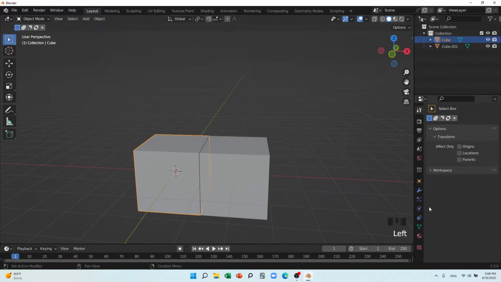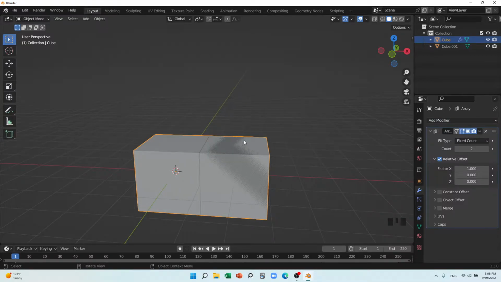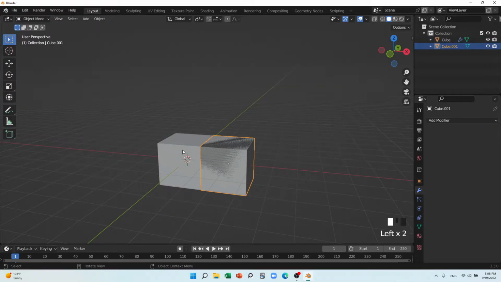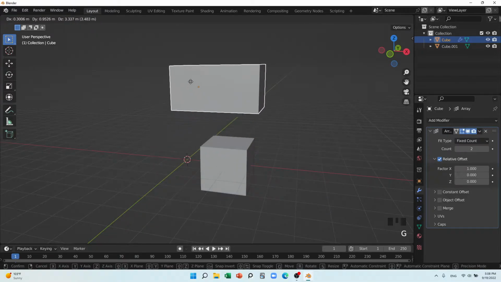I'm selecting this and going to modifier properties, and I'm going to add a modifier. Here we have Generate. I'll go to Array. This is Array. I'll click on it, and you see that I now have two things. One is like a second copy, like this.